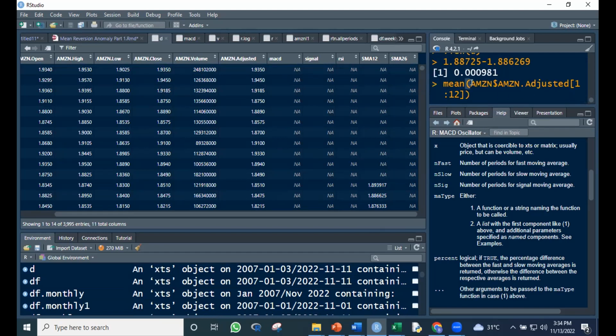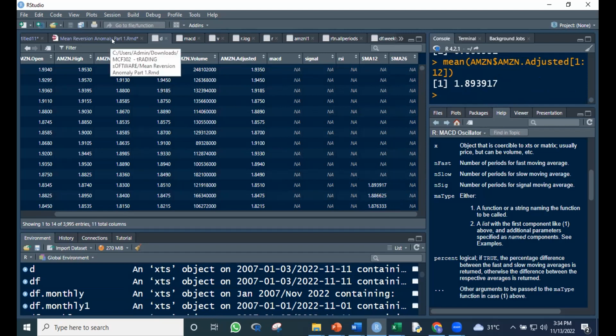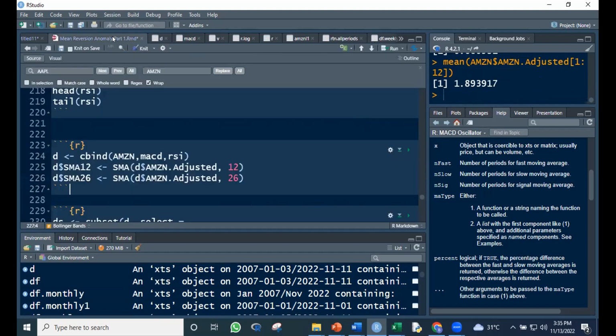Okay, so what am I doing here? I'm asking R to compute for the Amazon adjusted prices, and then sinubset ko siya, yung first 12 lang. So ito. Dapat 1.89397 siya. Run. 1.893917. Okay, yun. Class, I hope clear, kasi importante yung building blocks na to, yung SMA, dapat naiintindihan natin kung saan nanggaling yan.